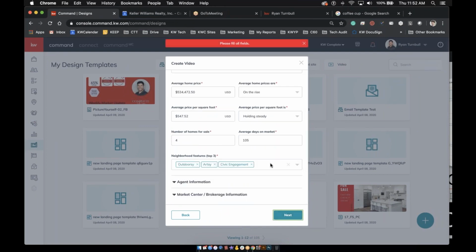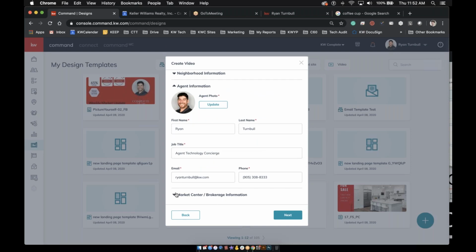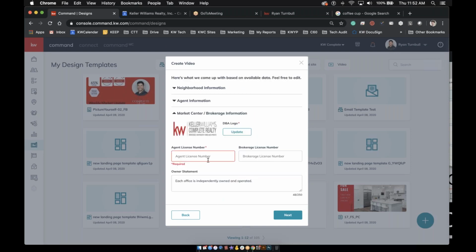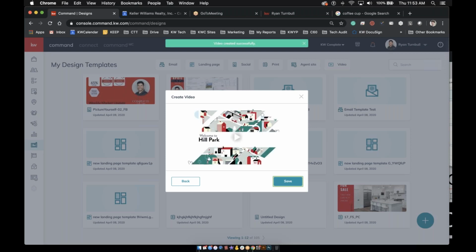Click next. Please fill all fields. What am I missing? License number. I'm just going to put a dash. I guess in this specific section, it is a requirement. And it says up to 10 seconds. It could take up to a minute, but it's going to quickly create the video for me. And hopefully everyone was following along. You can see how quick that is.